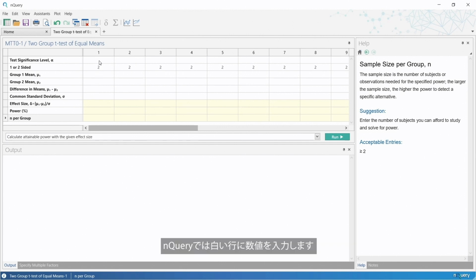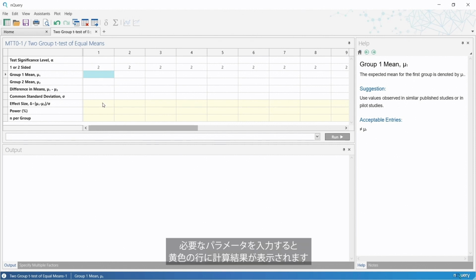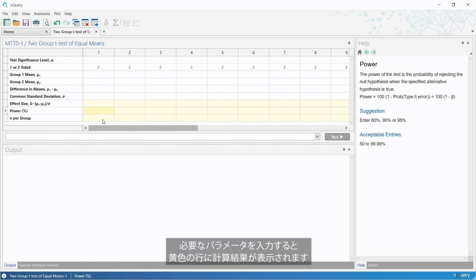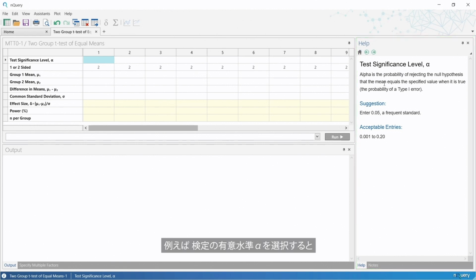In nQuery, rows that are in white are those which are inputs to the calculation, and rows which are in yellow are those for which you can calculate if you input all other required parameters. You will notice that as we select rows, the help window on the right-hand side will automatically update to give us a definition, some suggestions, and the acceptable entries that are allowed for a given row or parameter. So for example, when we select test significance level alpha, we're given the definition of alpha, which is the probability of a type 1 error, and that 0.05 is a frequent standard.